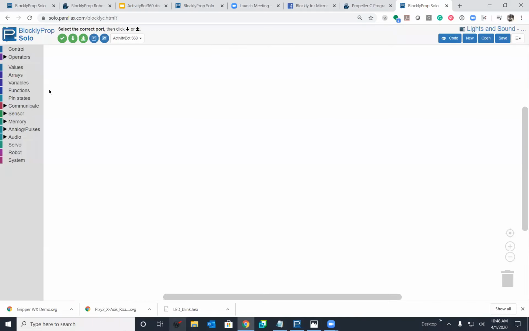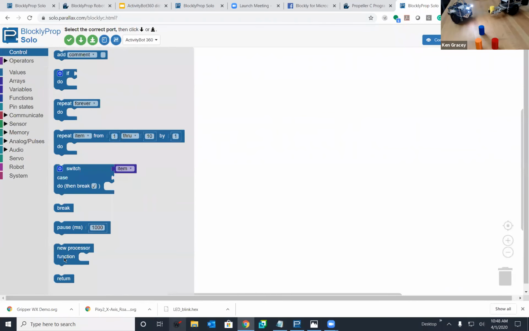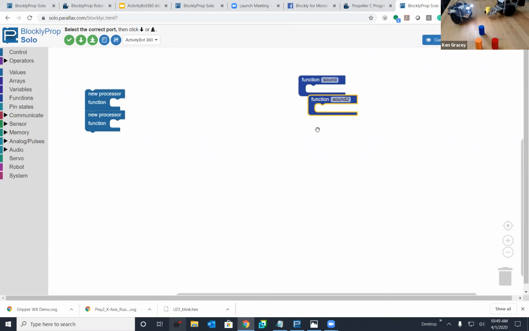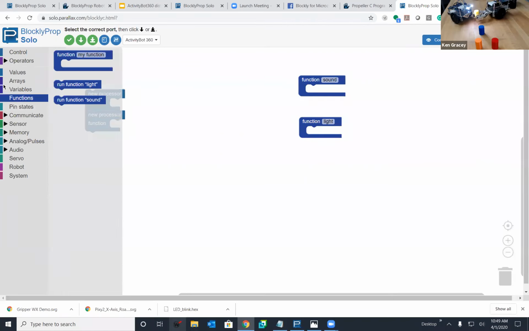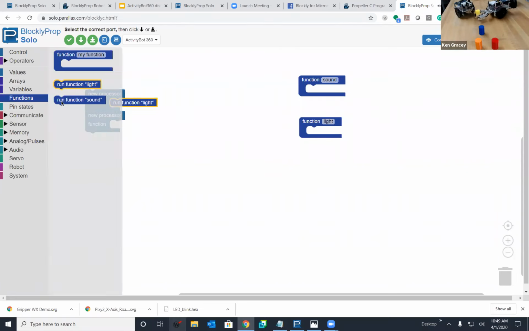So you have 8 cores in the propeller to choose from. And this is the way you begin them. You go into control and you get a new processor block. So I'm going to get 2 of them. And then you create functions. The first function might be sound. And you'll run into timing considerations. You have to make these work together. And then here's light. And those functions you put into the processors in this way.